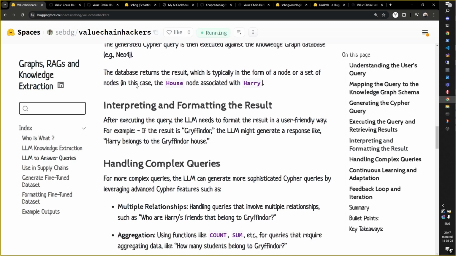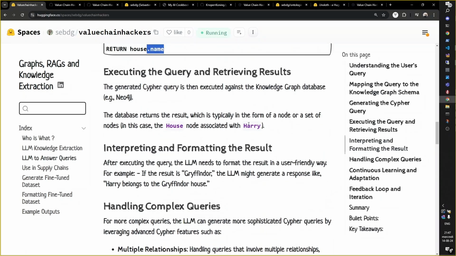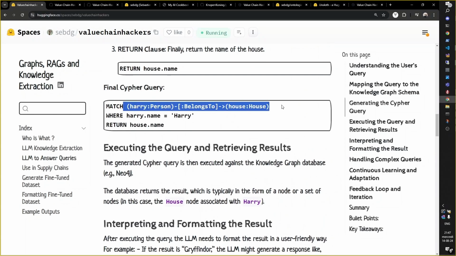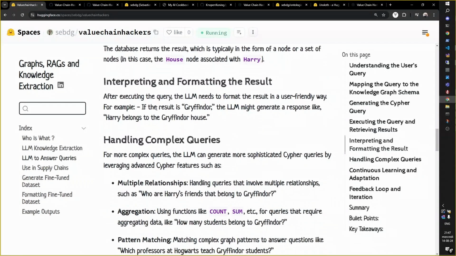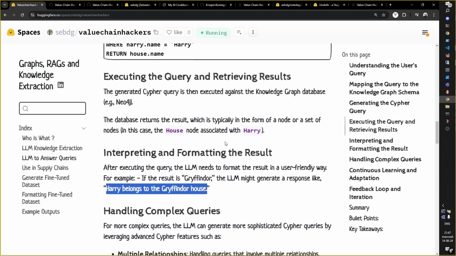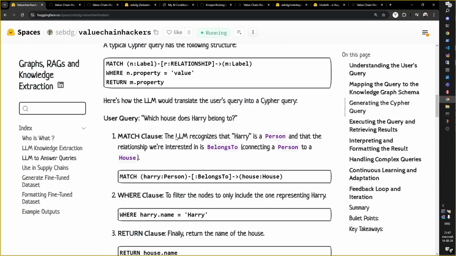So, what will be returned from this is a relationship, a triplet between these and the house name. And so the model will return Gryffindor, but your LLM will make an answer that is much more like the user wants to see it: Harry belongs to the Gryffindor house.